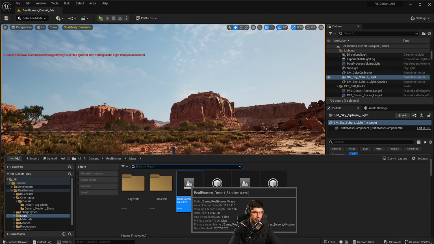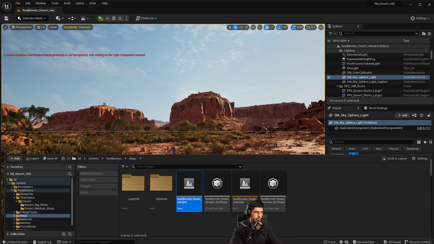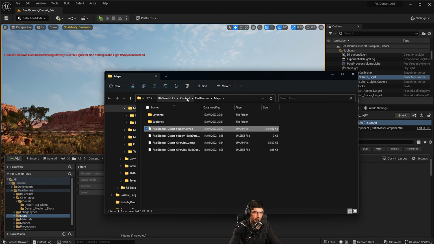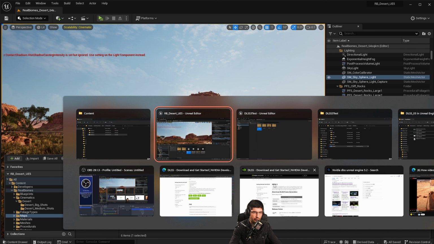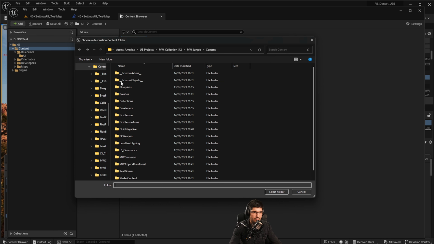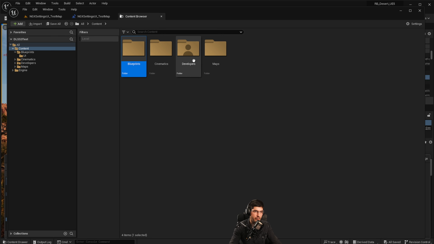So for me to quickly get here, I'm just going to right click, show in Explorer. This will open a new Explorer window. So I can go into the content folder of this project, Control C, copy the path of that project, go back into the other one, which is here where I'm trying to migrate, paste that link to the project that I'm trying to copy this file to, select folder, and then it would migrate the blueprint folder. That's great. So we've done that.